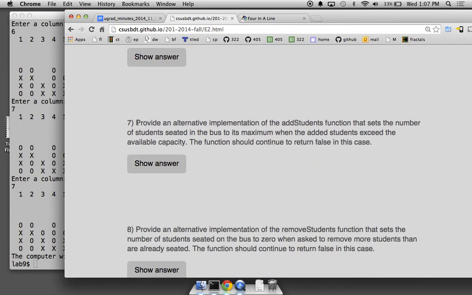Here it is. Here I'm asking for an alternative implementation. So I've changed the specification. So you have to come up with a different kind of code that solves the problem.